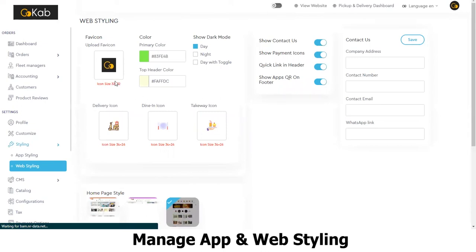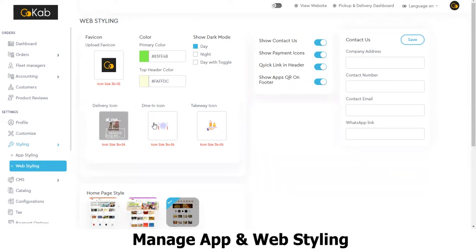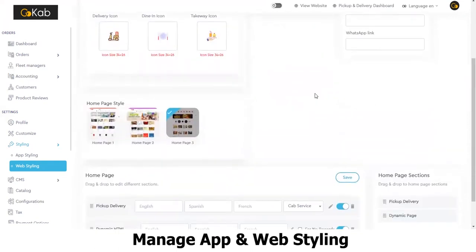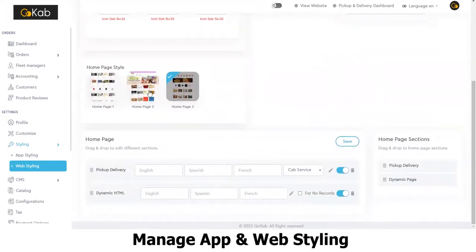Then you have your web styling. Here you can see your favicon, your other colors. You can edit these. You have your dark mode, day mode, night mode, and or day with night toggle, basically for the website. Then you have your delivery icon, your other icons, and then you can also choose between these features. Then you have in the contact us section what company address, what contact number, what contact email should be shown.